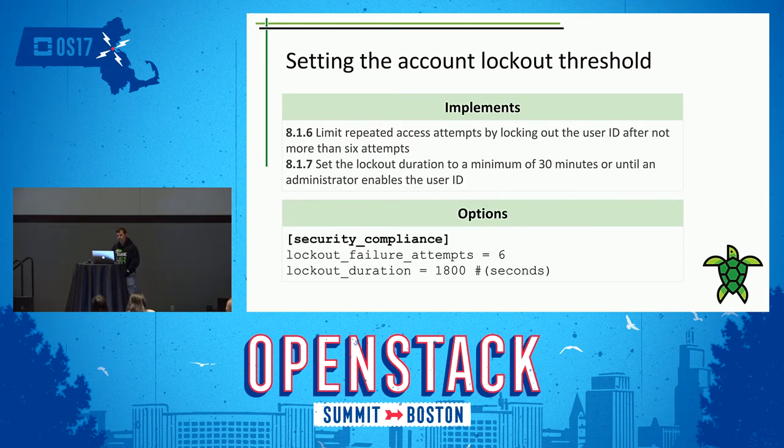The second set of requirements we are looking at here is to be able to set the account lockout threshold. So PCI DSS says that after 6 failed attempts to log in, the user account should be locked out for 30 minutes. And this can basically be accomplished by setting the lockout failure attempts to 6 and lockout duration, which is expressed in seconds, to 1800.